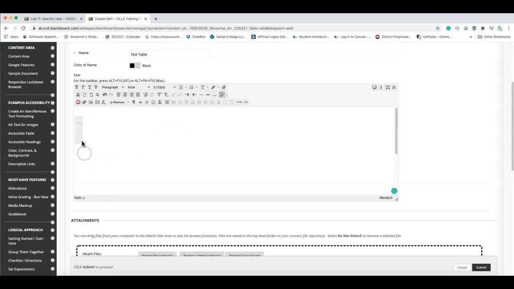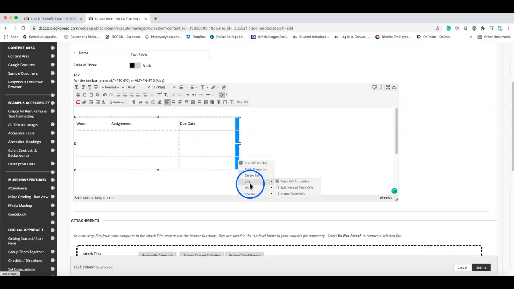So let me just make the table a little bigger. I'm gonna go ahead and add a heading, and I'm just gonna use your sample heading, and it's one of your calendar. So I'm gonna add a week, assignment, due date. Okay, so actually I'm gonna go ahead and just remove that. And we're just going to stick with your sample.